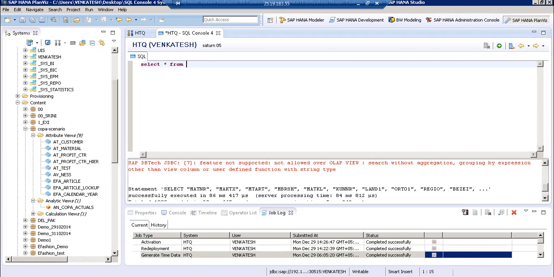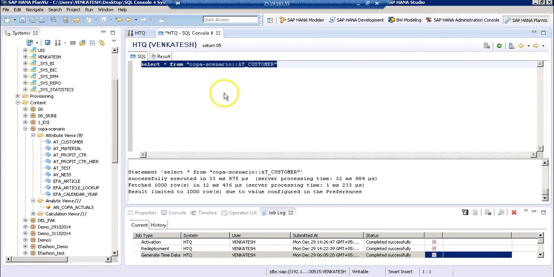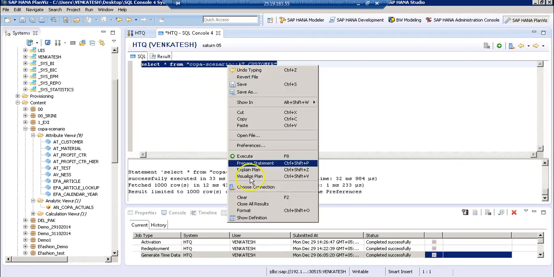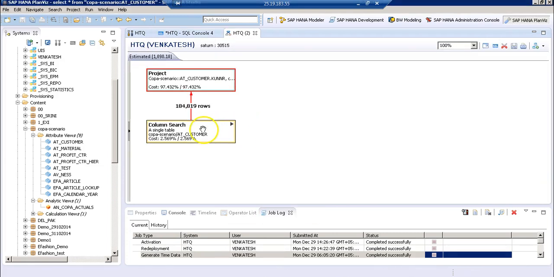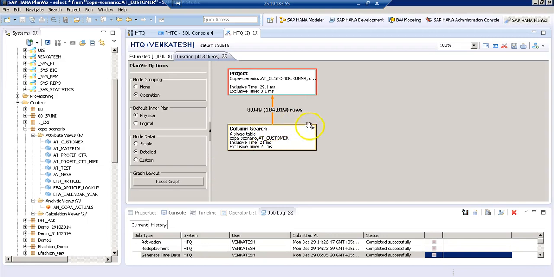Now I'm going to run visualize plan on the same attribute view. Copa scenario, customer. Okay, so we have got the data preview for that. Let's execute visualize plan, then get into the details, right click, execute. Okay, so now we have got the details here.